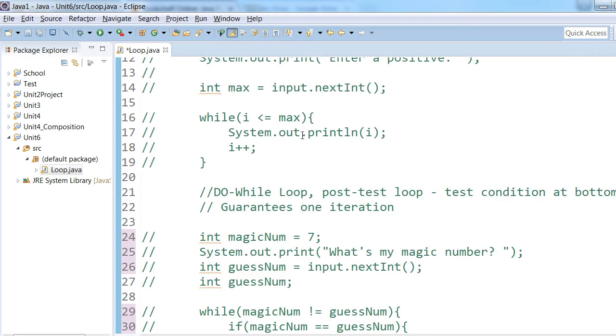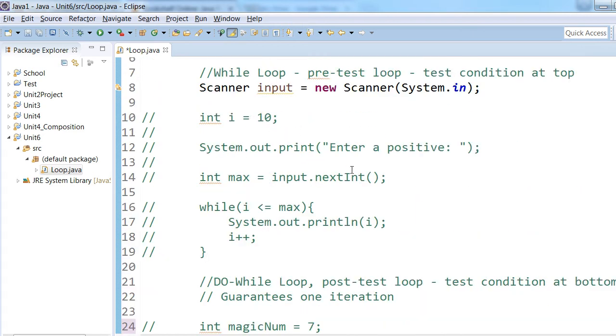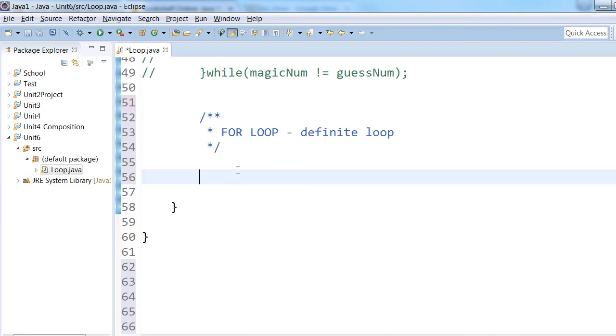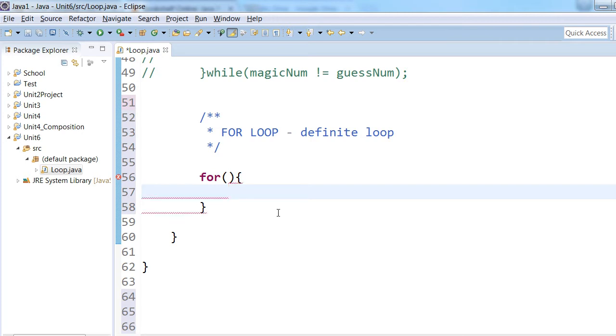Okay, so like up here, if we know that the max was 10, and that's the maximum, then I know that I would loop through 10 times. So if you don't know, then use the while loop. If you do, use the for loop. So the for loop looks like this. The head of the for loop looks like for, parentheses, and then the body of the loop.